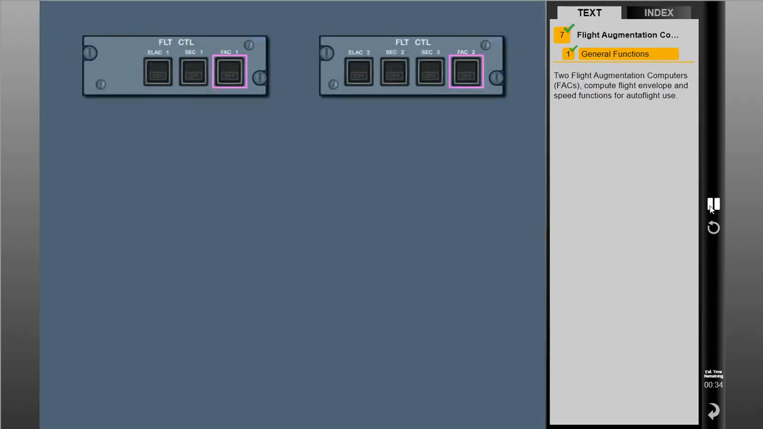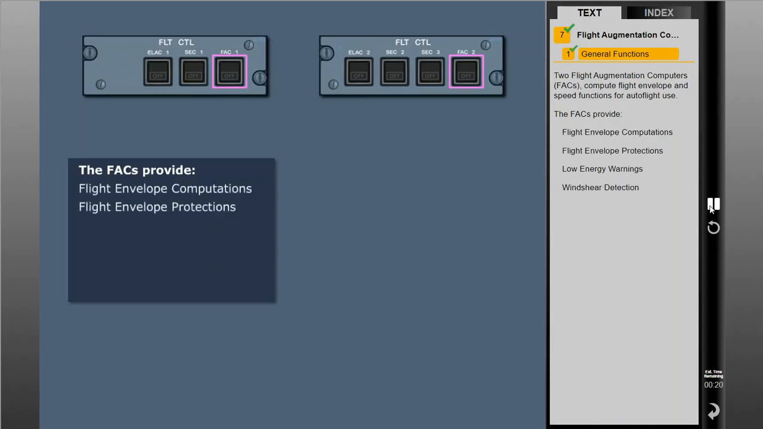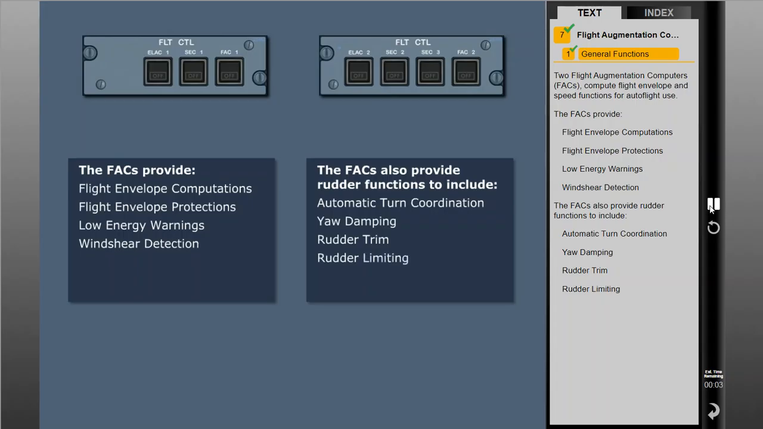Two flight augmentation computers, or FACs, compute flight envelope and speed functions for Autoflight use. Specifically, the FACs provide flight envelope computations, flight envelope protections, low energy warnings, and windshear detection. The FACs also provide rudder functions to include automatic turn coordination, yaw damping, rudder trim, and high-speed rudder limiting.